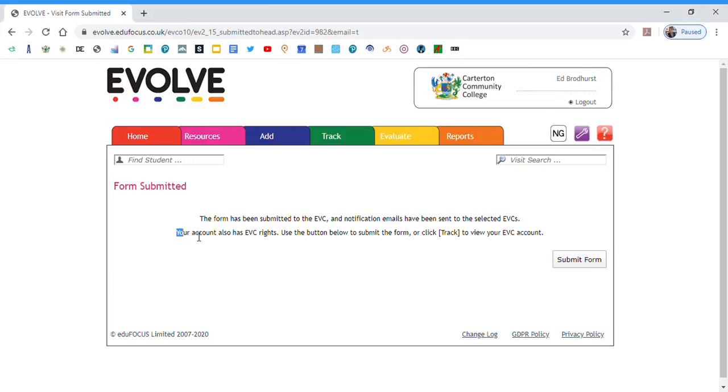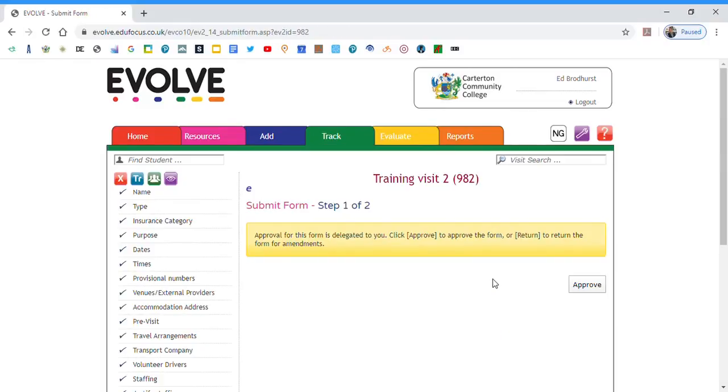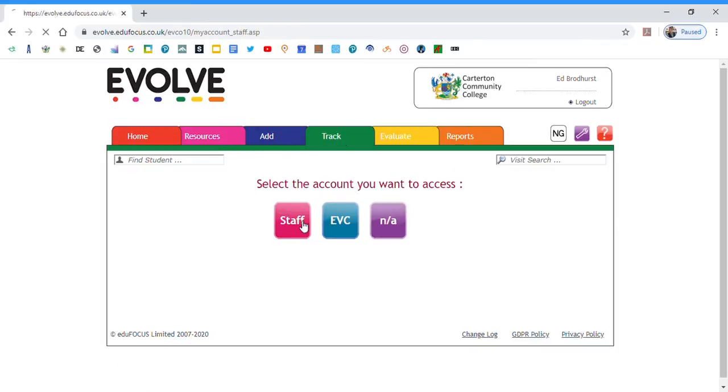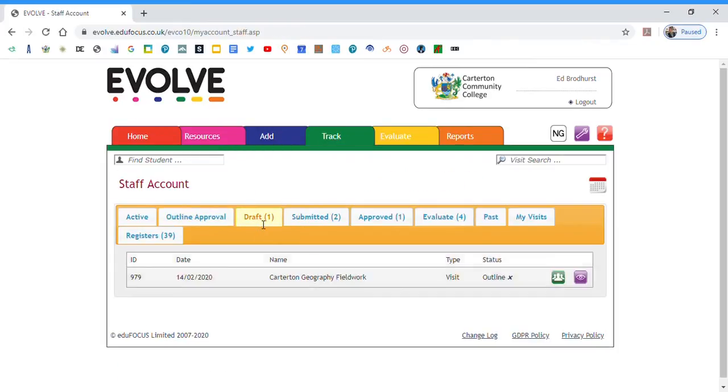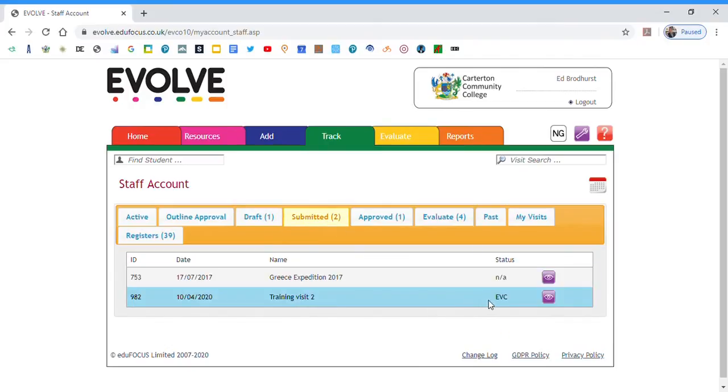This bit here you will not see, because you don't have EVC rights. I'm going to click submit form, and that's it done. Again, you won't see this bit because this is me as an EVC approving this form. If I was to go to the track tab in your personal account, you would see, if I go to draft here, that it's now gone from the draft tab. It should be under the submitted tab. There it is. I submitted my training visit 2, and the status is now with the educational visits coordinator, i.e. me, waiting to be approved.